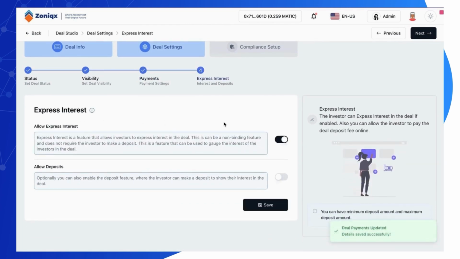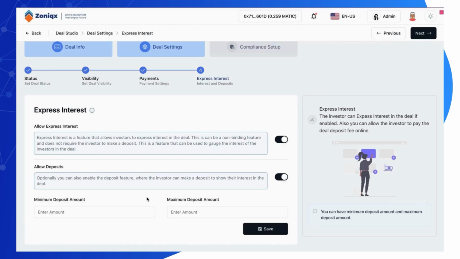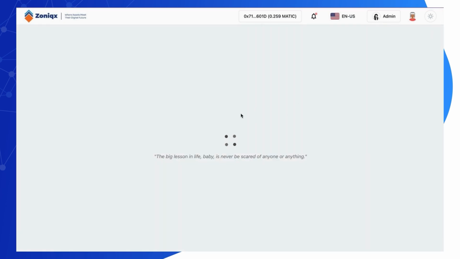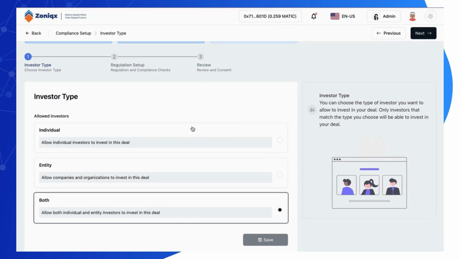Now we go to the next step, where we have the express interest feature. This allows the issuer to know what amount of interest the investors are showing on a deal. So if you want to enable this feature before even listing the deal, you can enable this. And also, you have the Allow Deposits feature, where you can allow the deposits which are stored in an escrow account by the investor that are invested in a deal. Once you list the deal, the number of USDCs or tokens are placed to that particular investor automatically. You go to the next step.